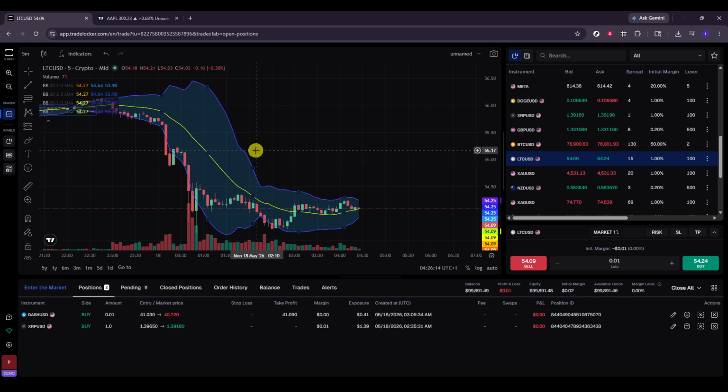That's all it takes to add indicators on TradeLocker. Open your chart, find the Indicators button at the top, search for the indicator by name, and click to apply.